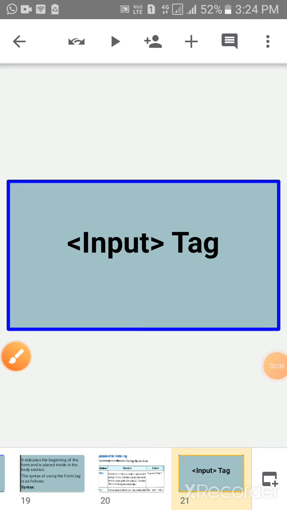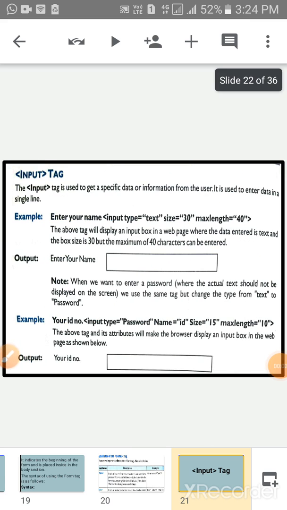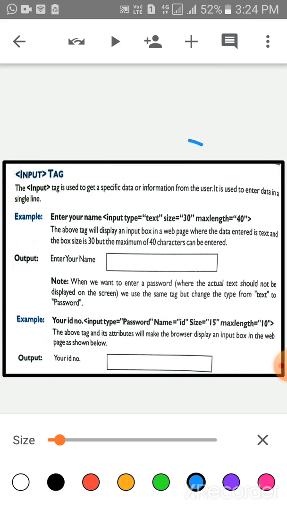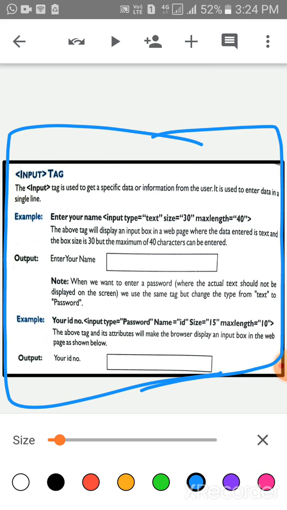Now children, input tag. Children, look at the screen. This is the screen of the input tag. The input tag is used to get specific data or information from the user. It is used to enter the data in a single line.